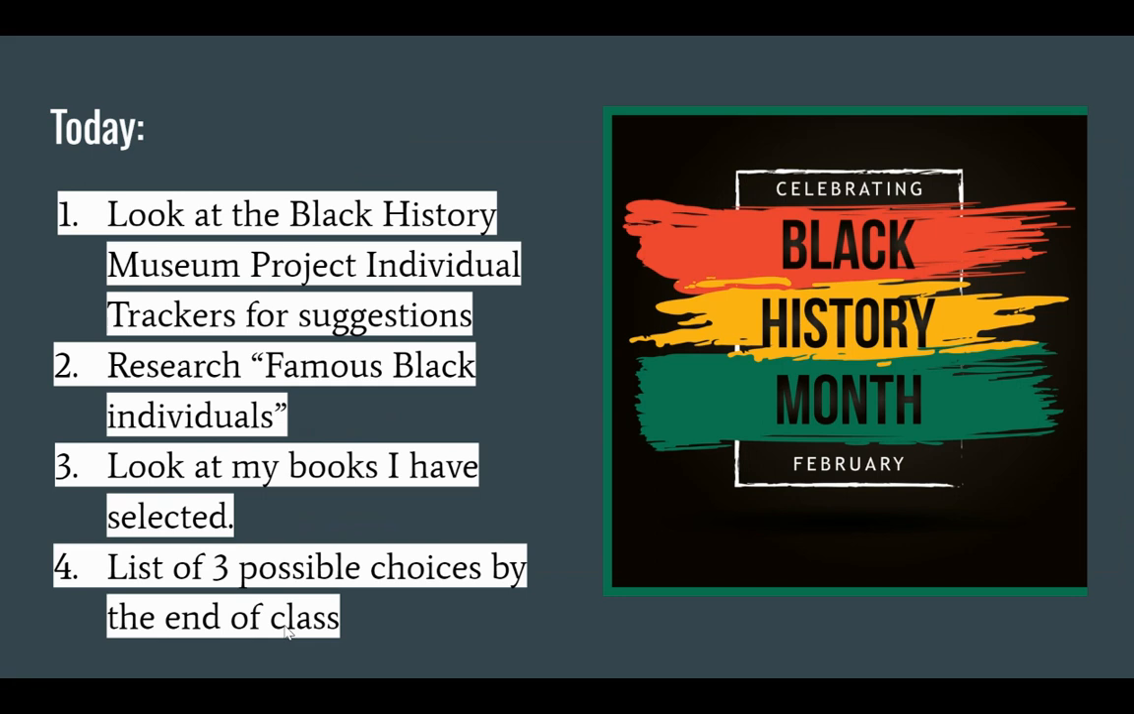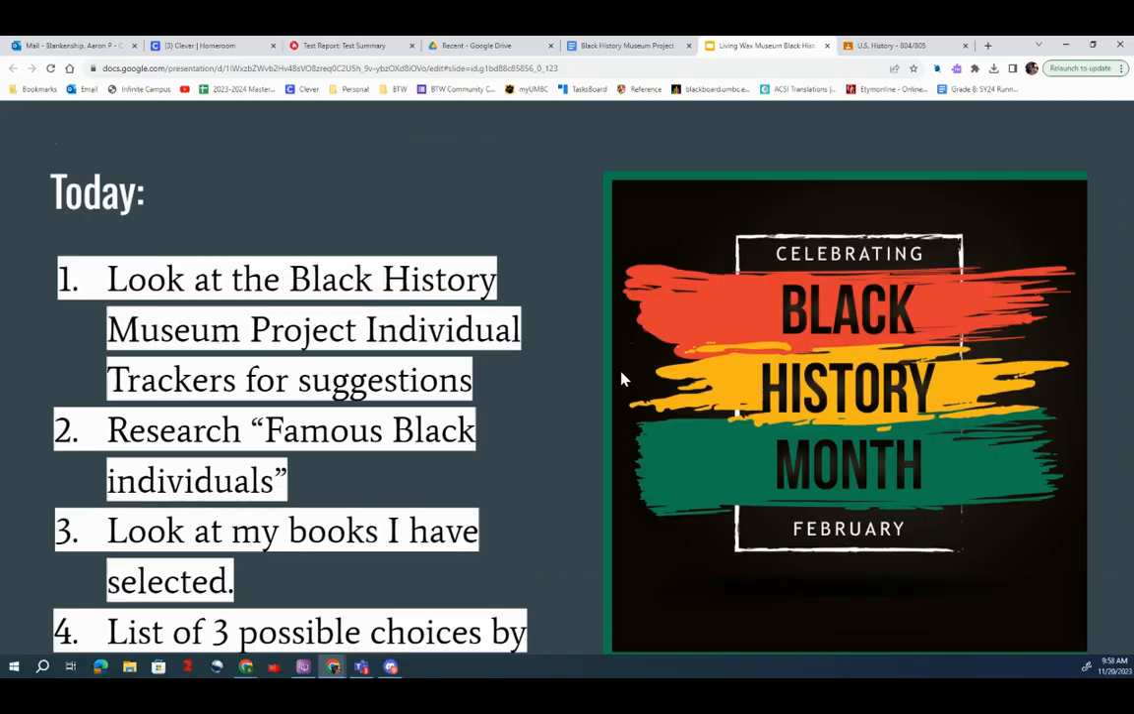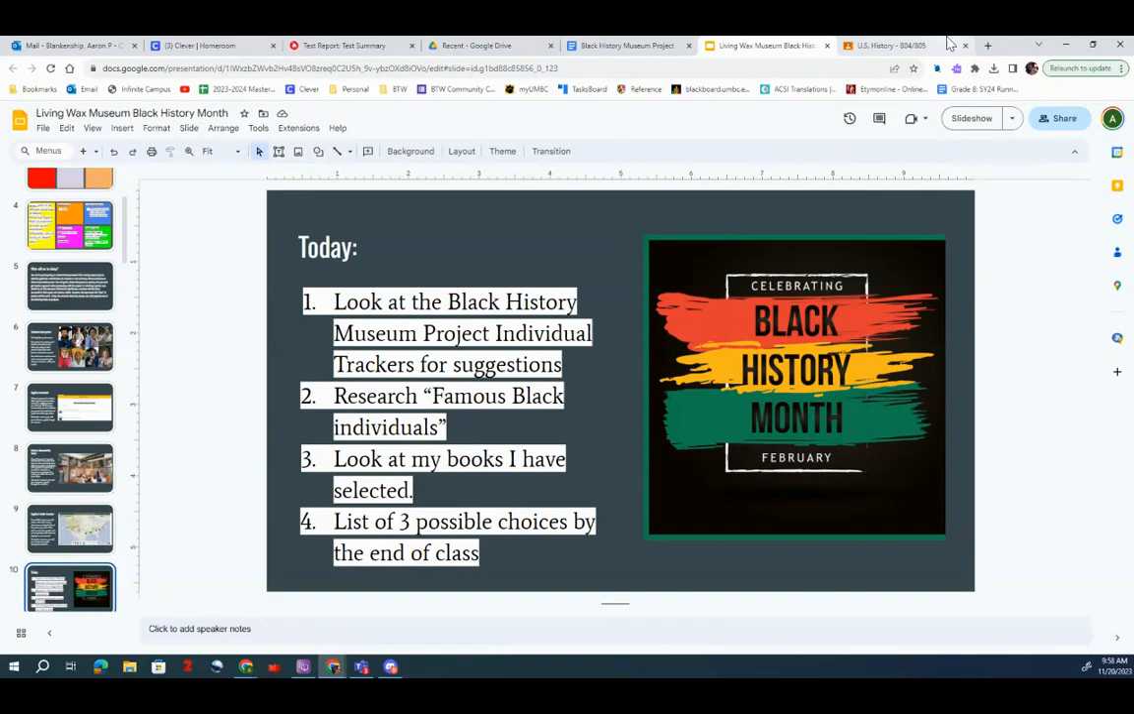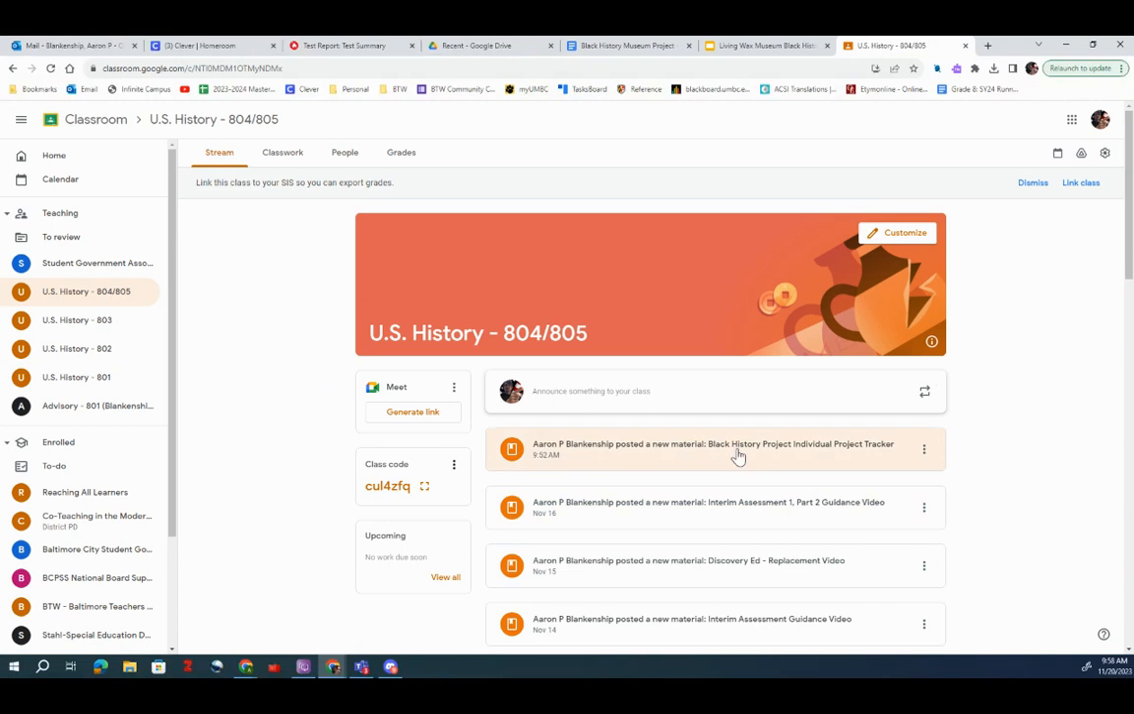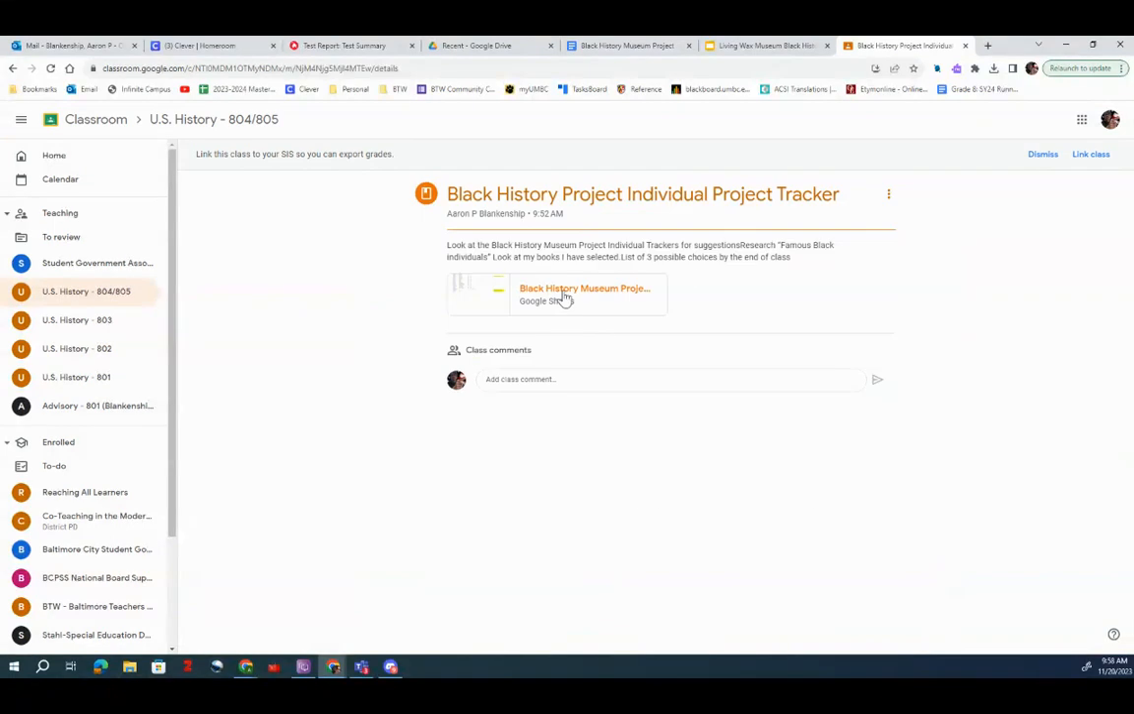So today, you're going to look at the Black History Museum project individual trackers for suggestions of people. And you can also choose to research famous Black individuals. You can look at the books I have selected, and by the end of class, you have to have three possible choices. And I'll talk to you about them as well. On Google Classroom, you have the Black History Project individual project tracker.